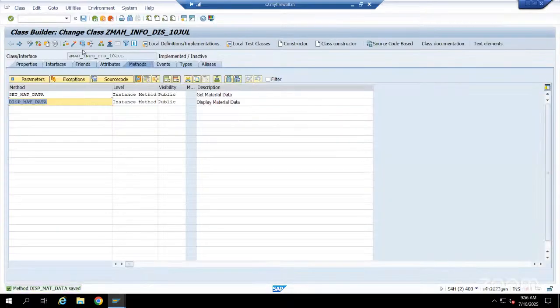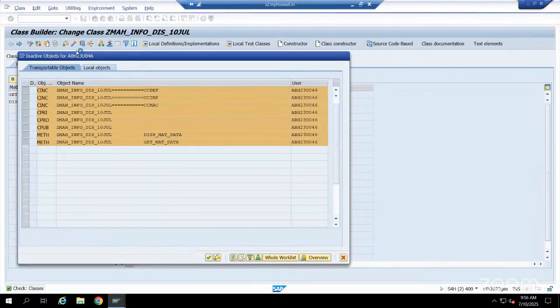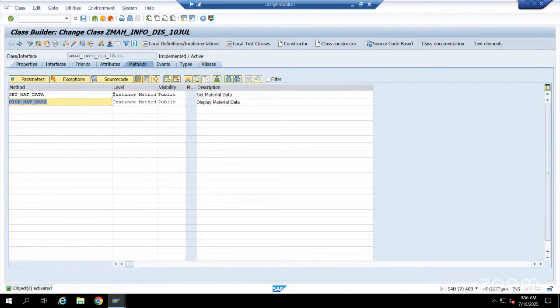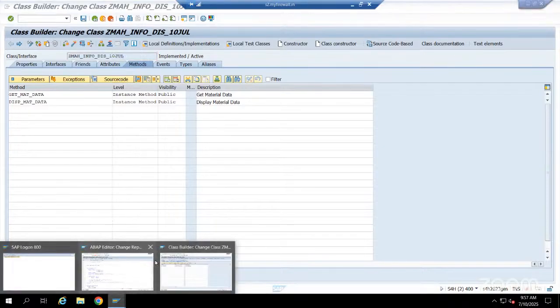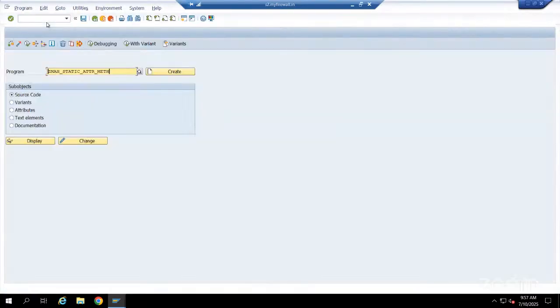Now activate this class and the methods code you have written. The system generates other programs as well. Now this class you can access across the programs. That's the concept of reusability. Take this one now. Go to the program. So global class calling.